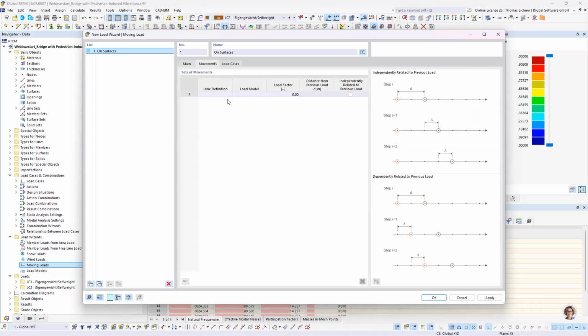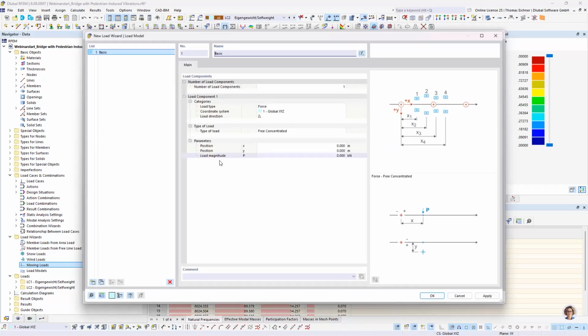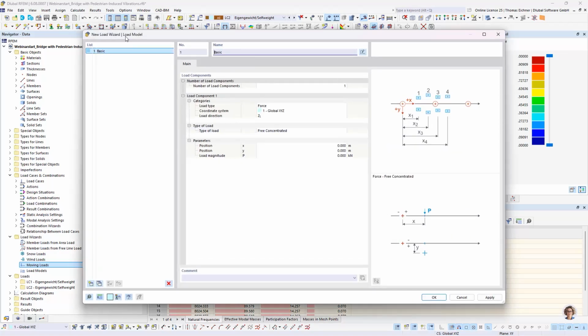Now we have to define our load. This can be done here by picking, okay, we have one lane with a load factor of 1, that's okay. Now we can create our new load model. This will be just a single foot walker in our case. And we will just go for a unit value of 1 kilonewton.